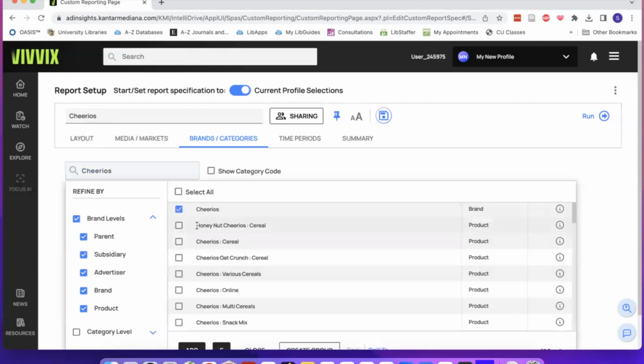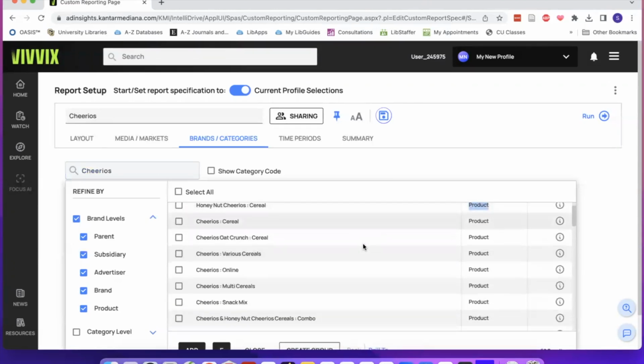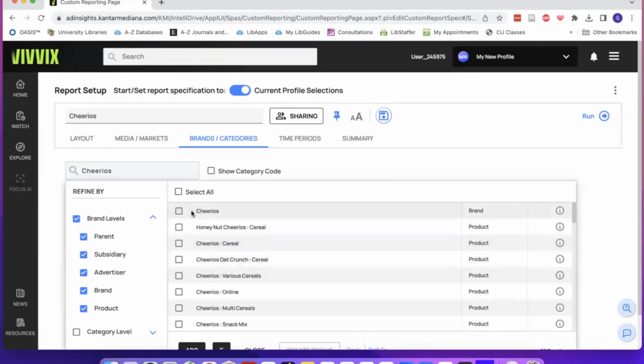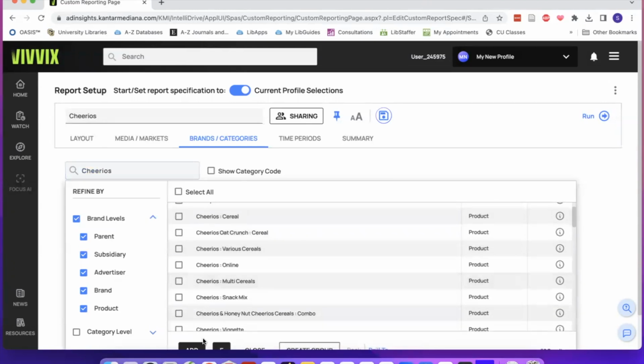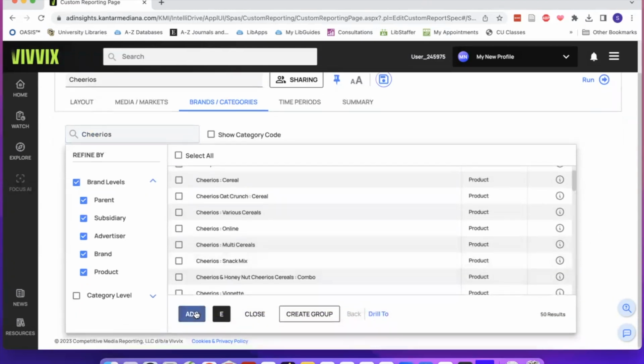If, for example, you wanted to look at Honey Nut Cheerios, you would want to do a search for Honey Nut Cheerios, and then you'll have to choose it and select the different products, as Honey Nut Cheerios is a product and not a brand. So once I select Cheerios, I'm going to click on Add at the bottom.